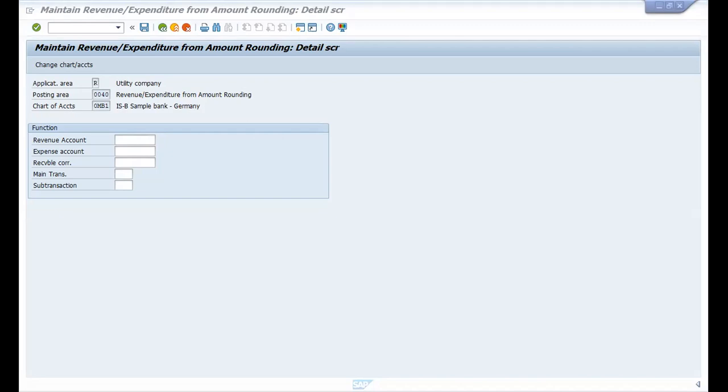Sir, individual account GLs are set up via FQC40? Yes. OMB1 is the chart of account? No, OMB1 is a particular company code for which these things are not set up.